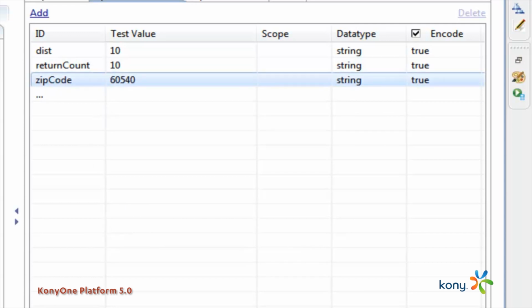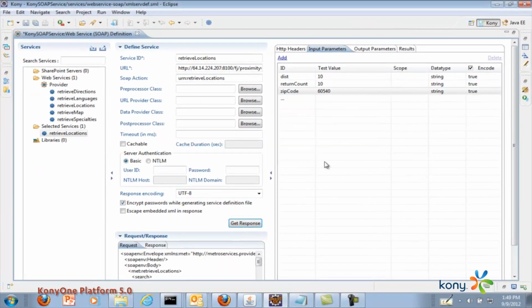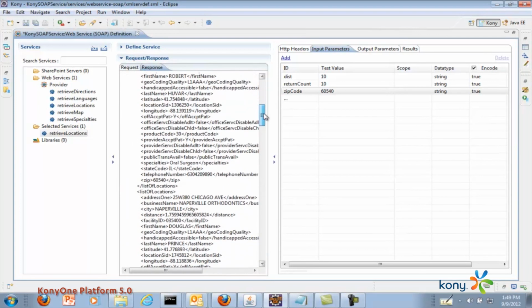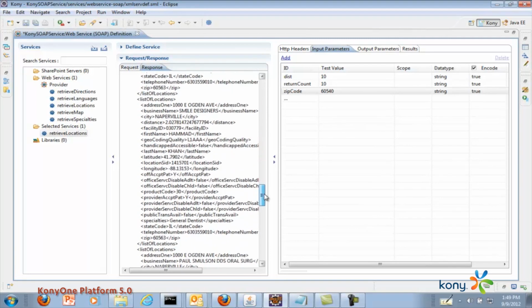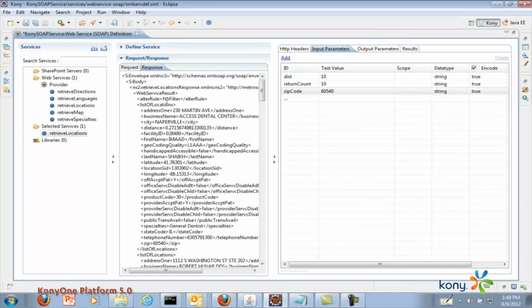Once I've specified all of those, I'll go back to my service definition and hit get response. This will call that service and return, based on the input parameters, a collection of data. Now you can see it's returned a large group of data. Every one of these rows, as you can see, has a lot of parameters in it. Naturally, when you're building out your mobile application, you may not require all of these parameters every time a service call is being made.